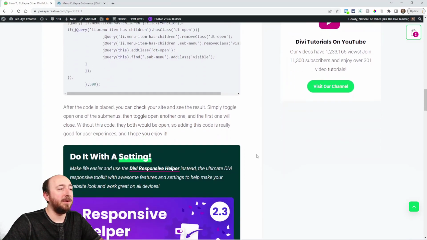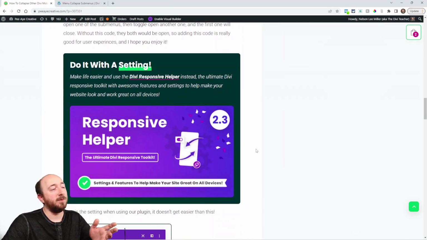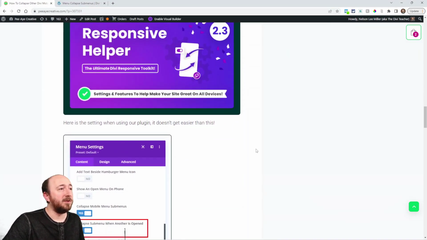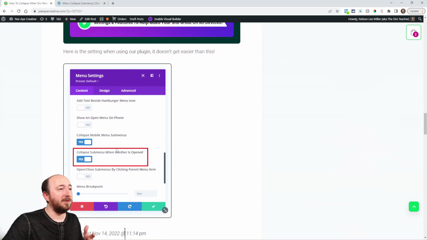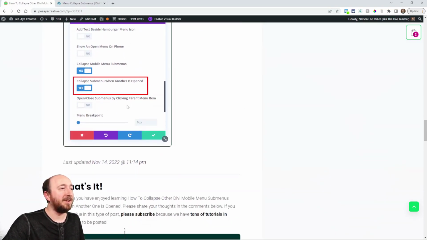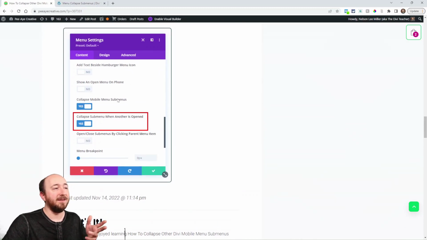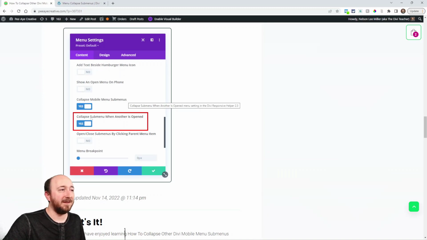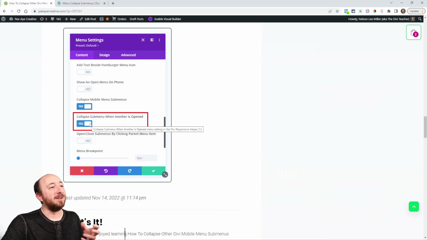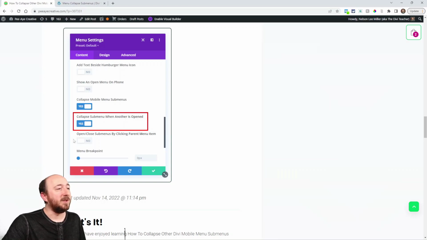And if you want a really simple way to do this, we do have this included in our Divi Responsive Helper plugin. So you really just go into the menu module or the default menu settings. Like in this screenshot, you can see in the menu module, we've added these settings. One of them is collapse mobile menu submenus, and then collapse submenu when another is open. So it's literally that quick, by turning on a toggle, and you can control that in the menu module or in the default menu. So you can check that out.